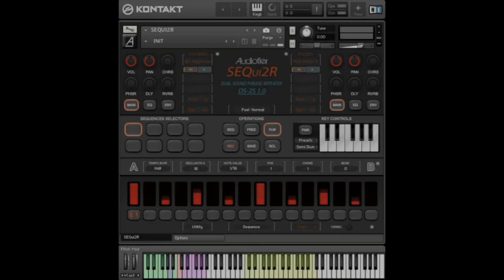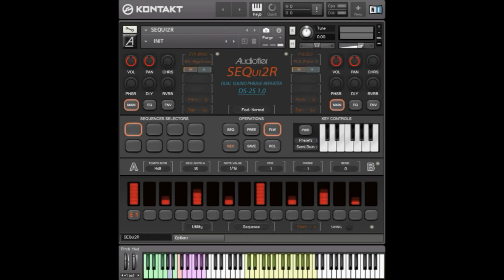Hello everybody, this is Robbie again from AudioFire, and I thought today I might do a little tutorial on how to create a patch totally from scratch. Also creating a few different phrases and checking how the keyscape control works.